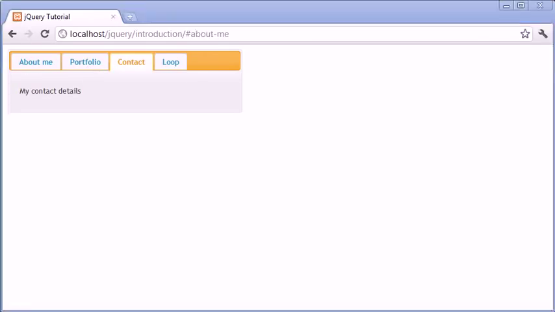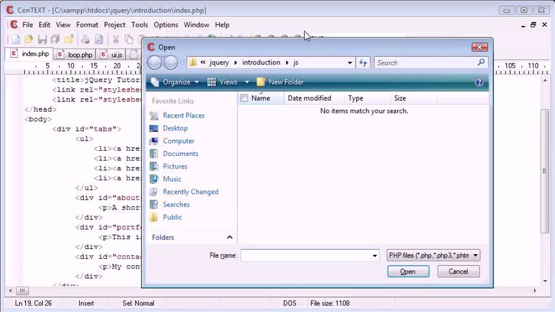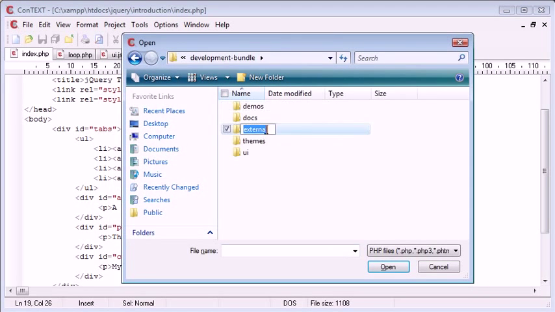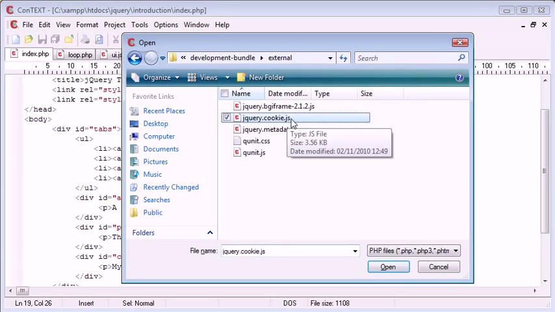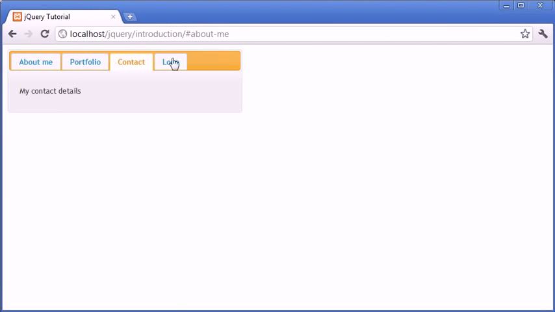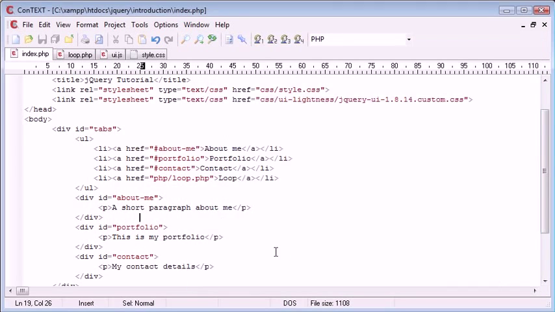The reason for this is we need to include the cookie plugin to be able to use this. This is still in the download, as long as you've gone ahead and downloaded the entire jQuery UI and you've selected the whole package, this will be available. So let's go ahead and browse over to the development bundle folder and external. Let's just show all files. Now jQuery.cookie.js is the file that we need to include onto our page to allow us to use this cookie functionality.